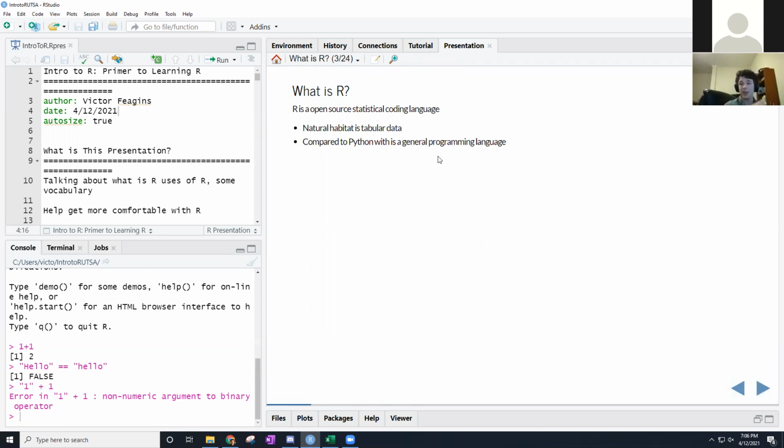It's often compared with Python. I'm sure Python's very popular. I use Python a lot. But Python is a general programming language. So you can make like a video game with Python. It'd be really hard to make a video game with R, right? Because Python's like a general programming language, or R is a statistical coding language.